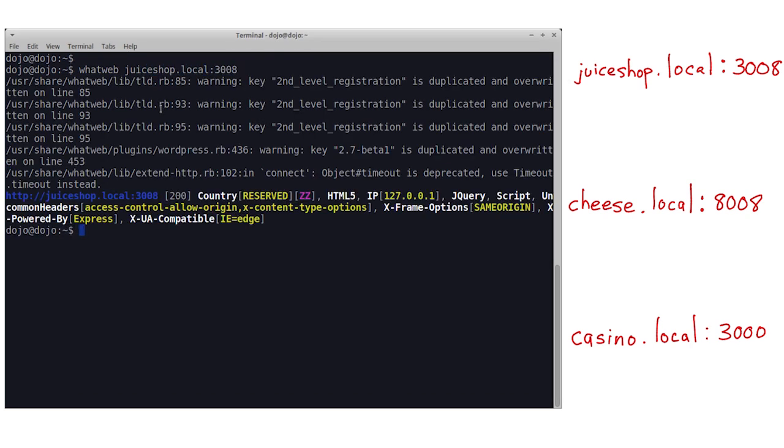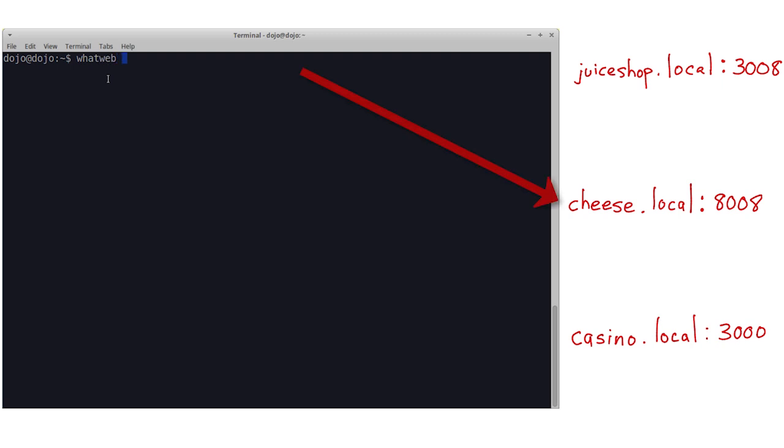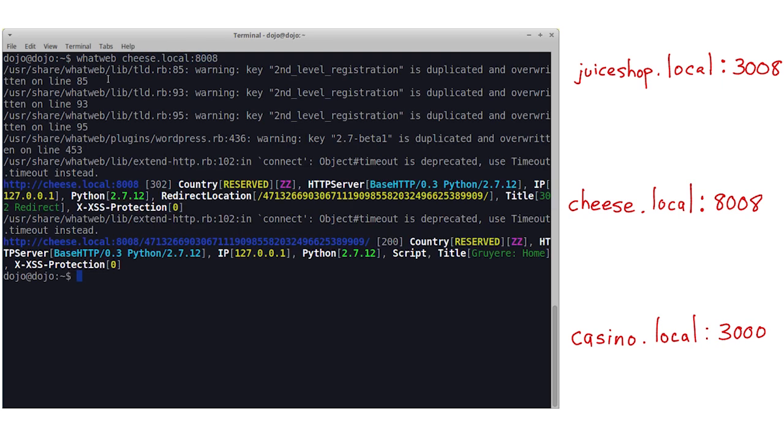As you can see, I was able to enumerate a few things like the version of HTML, in this case HTML5, and the JavaScript framework, which in this case is Express. Now let's run the tool against the second site, cheese.local. Now you can see that this website is built on Python 2.7.12.